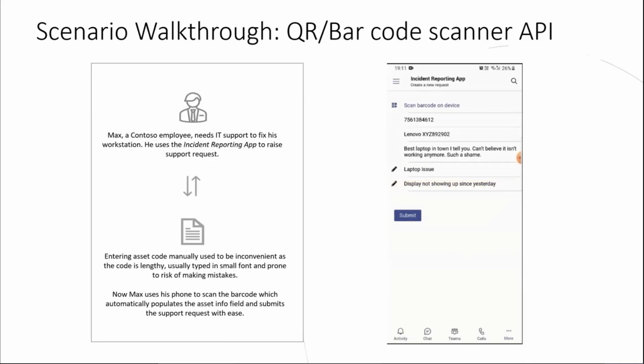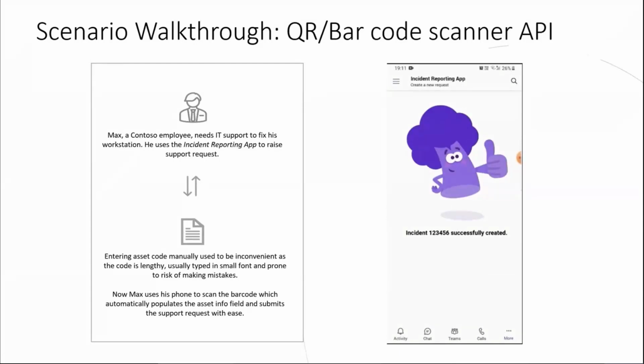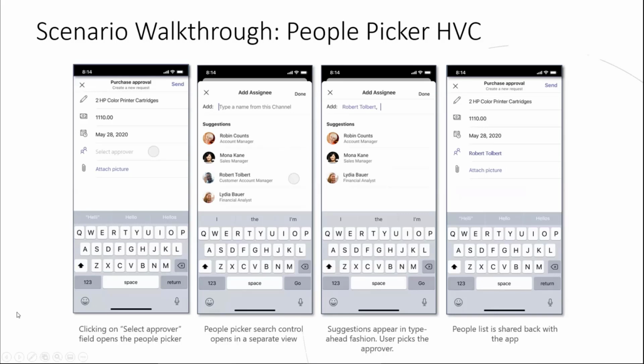Max's life is easier now, thanks to QR and barcode scanner capabilities present in the Teams Client SDK. So that was around the QR barcode scanner capability, which just went live around last month. So this is a control that we are currently working on.